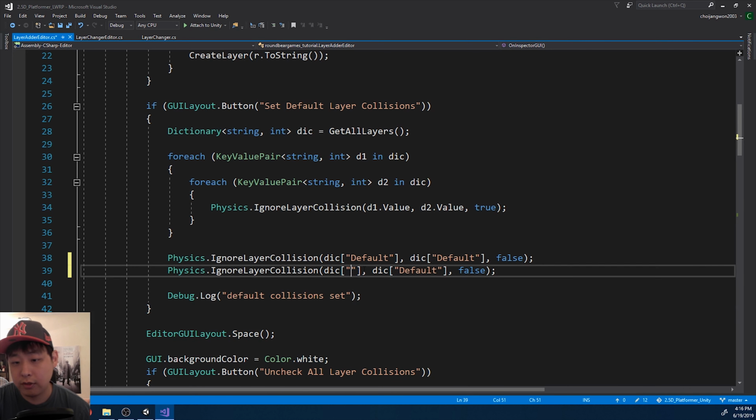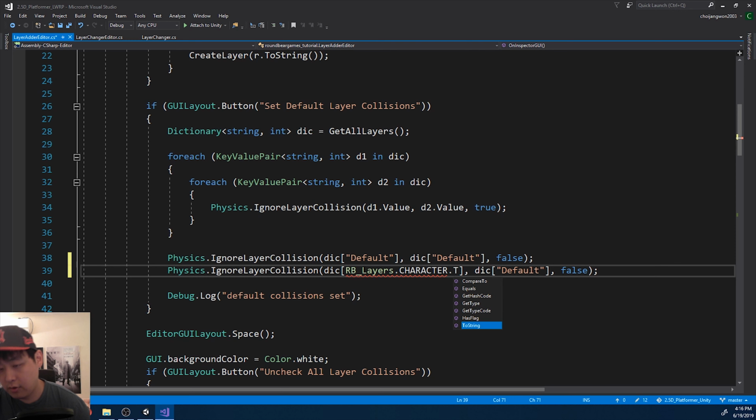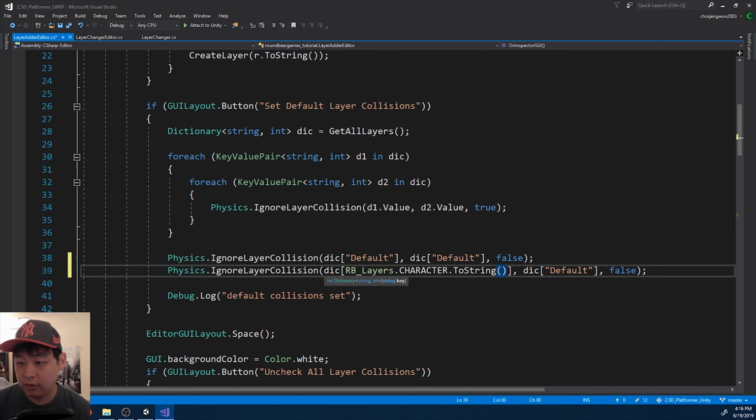And here I want to say, do not ignore the collision between the character layer versus the default layer. Save.